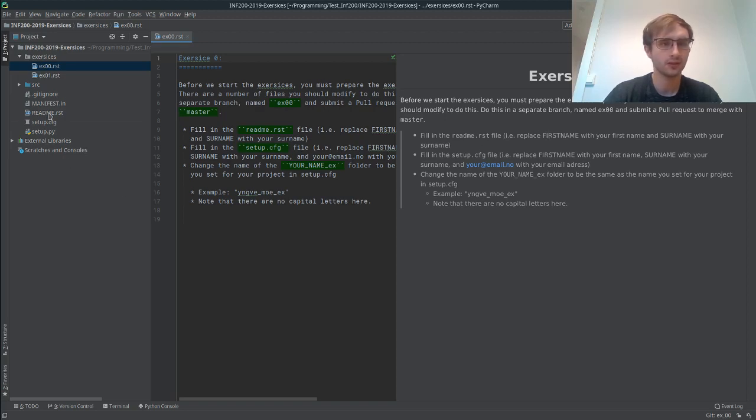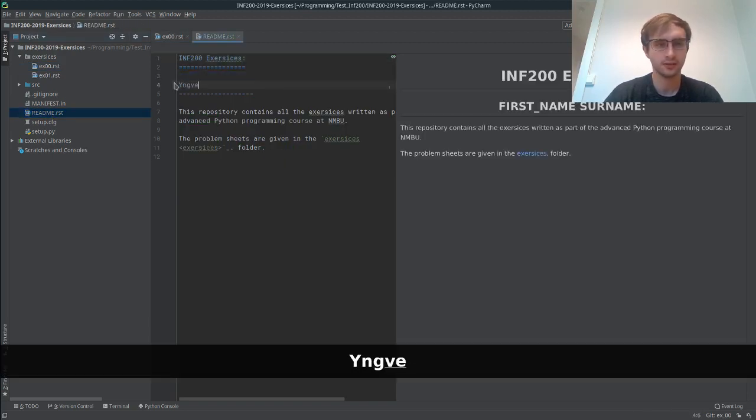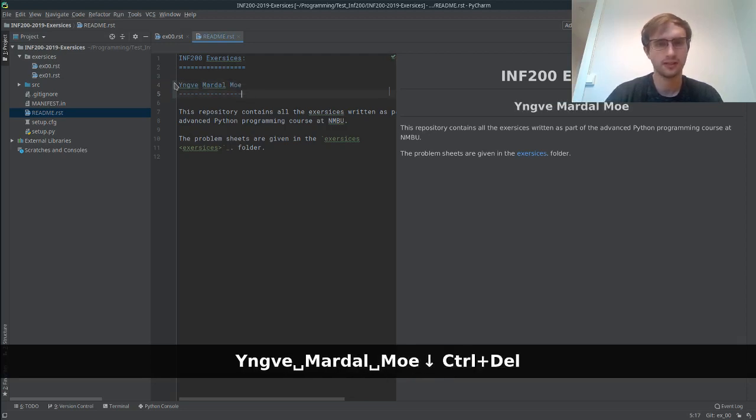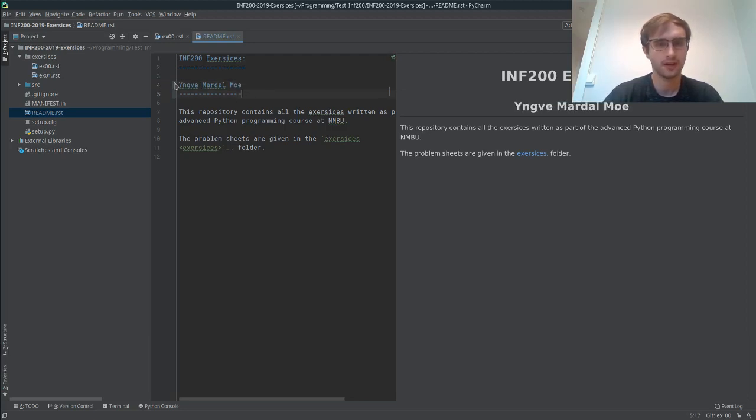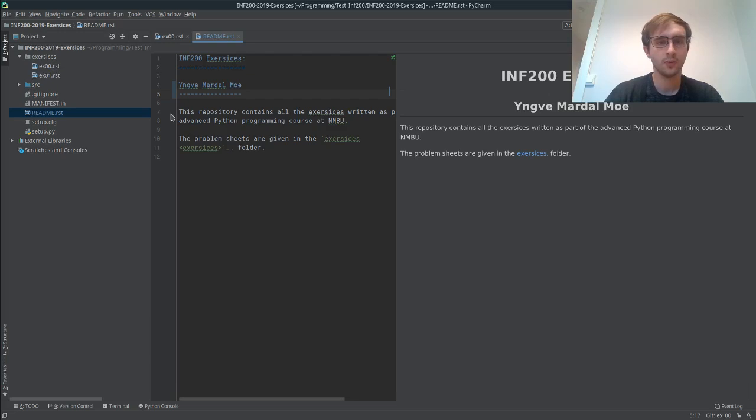So let's start by doing that. We open the readme.rst, Yngve Mardal Mo, delete everything here, and we save the file. Now we want to commit this change.